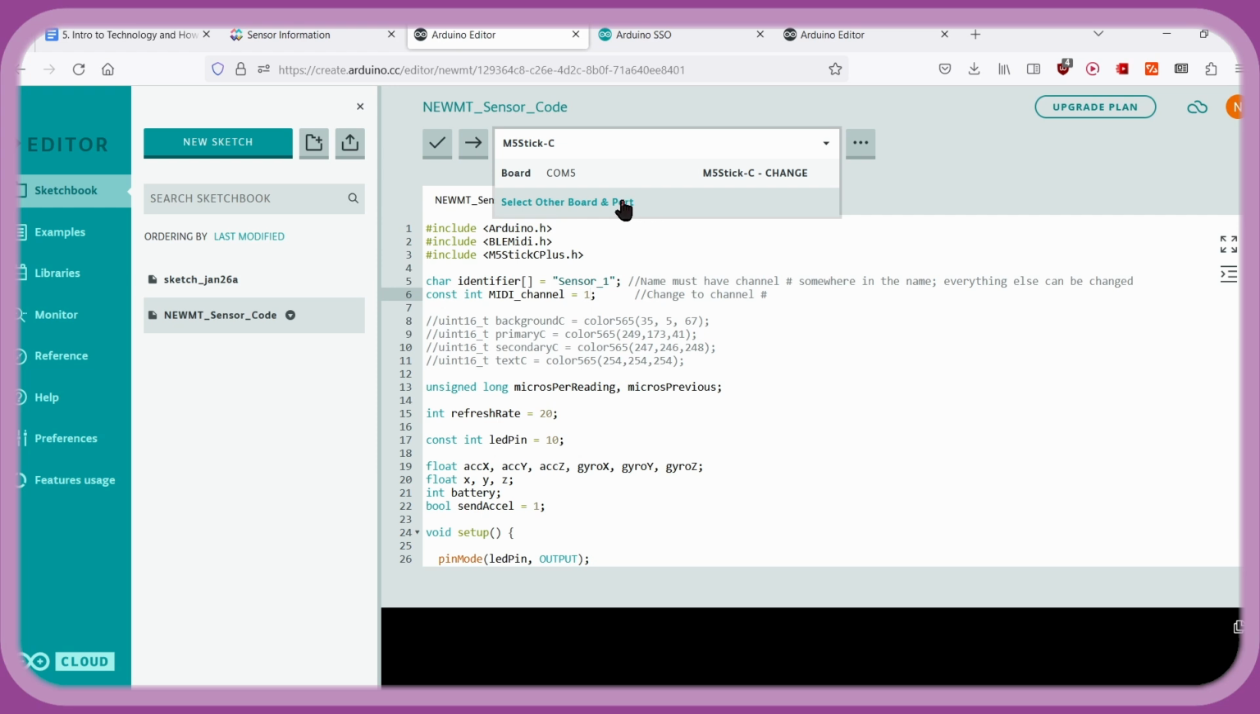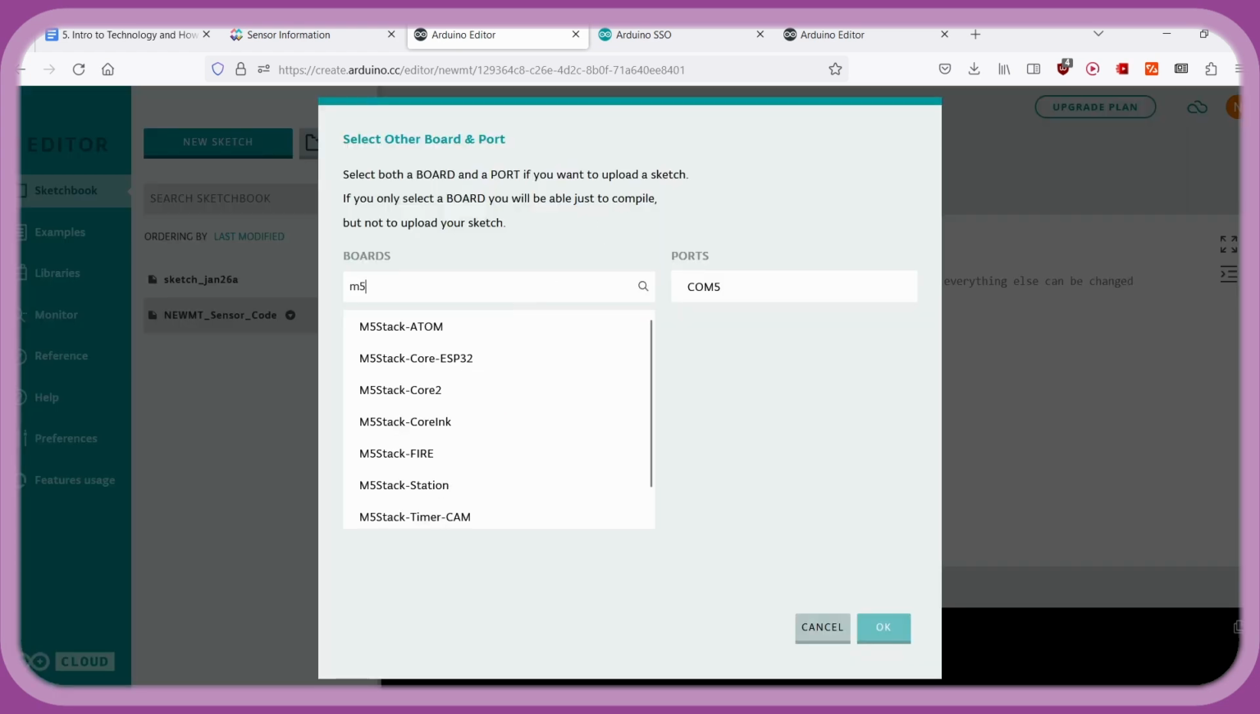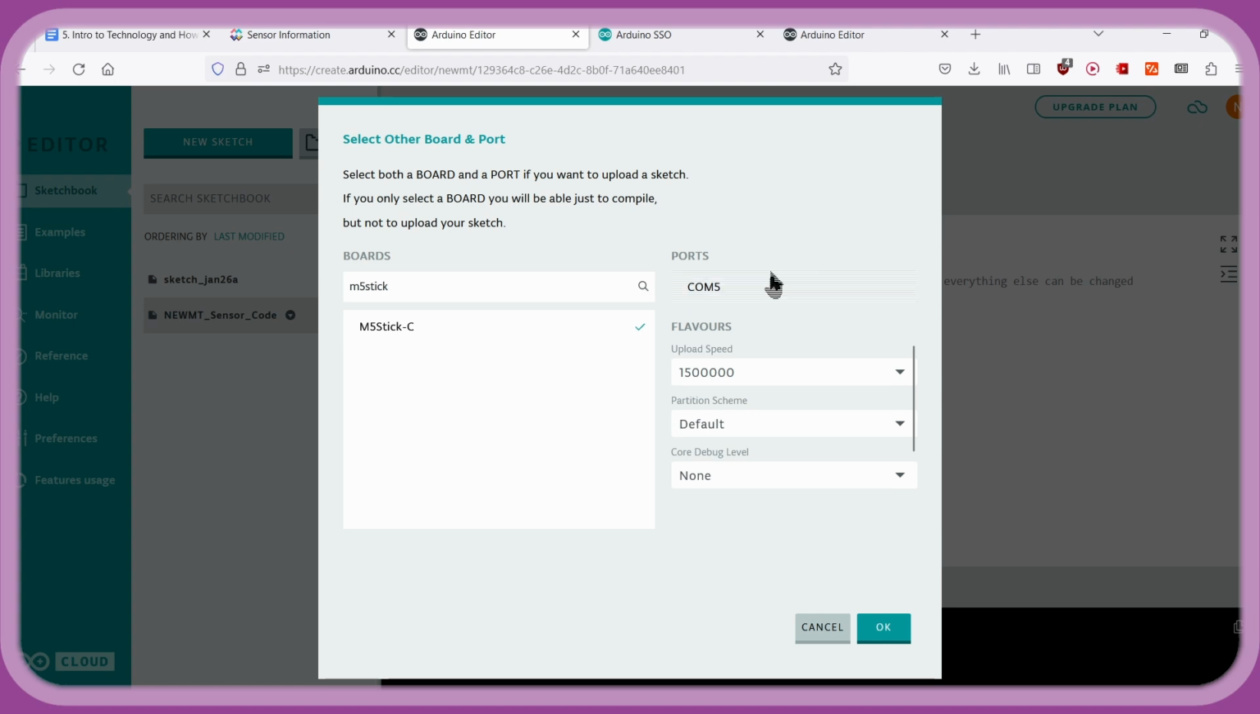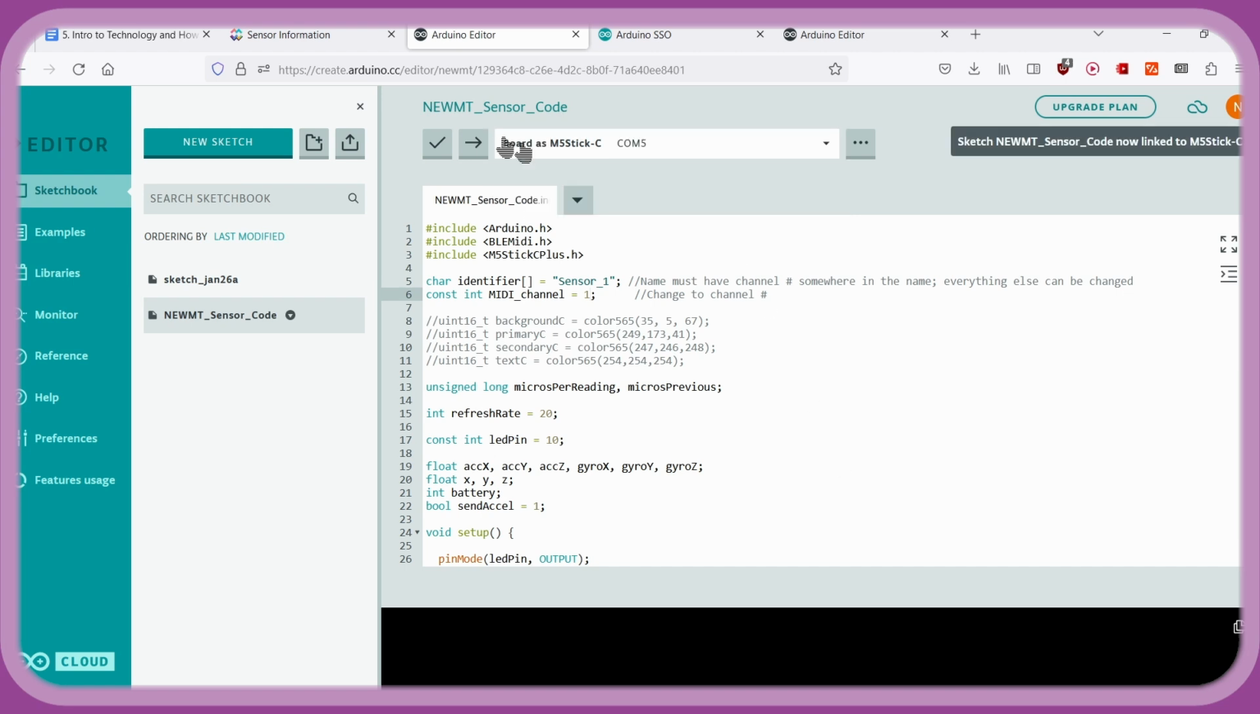You can also select board and port, type in M5 stick C on COM5, which is the port that I plugged it in, and then all the defaults are okay, so you can click OK. So once that has all been configured, board is M5 stick C on COM5, which is the port I plugged it in. That COM number might be different depending on which USB port on your computer you've plugged it into.